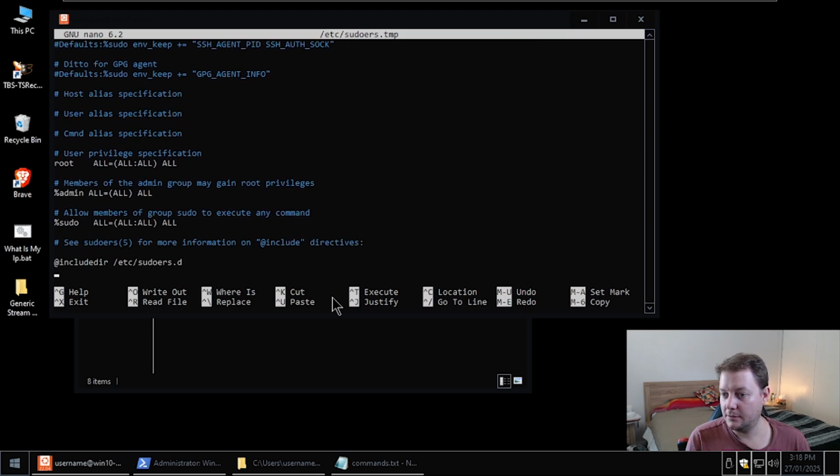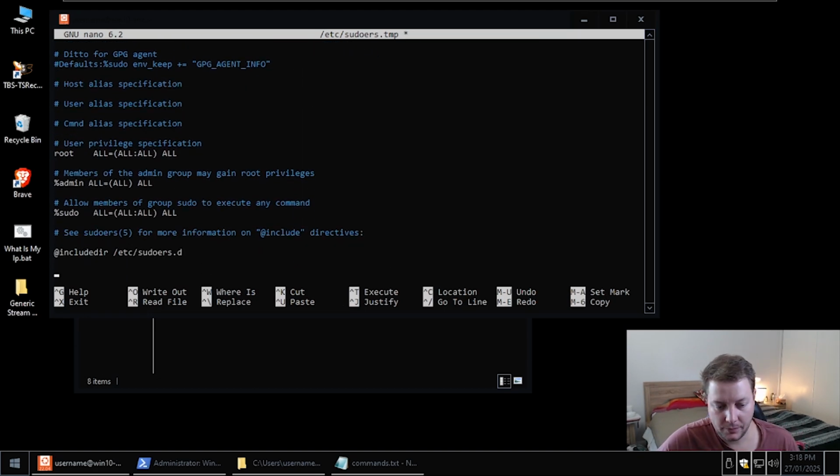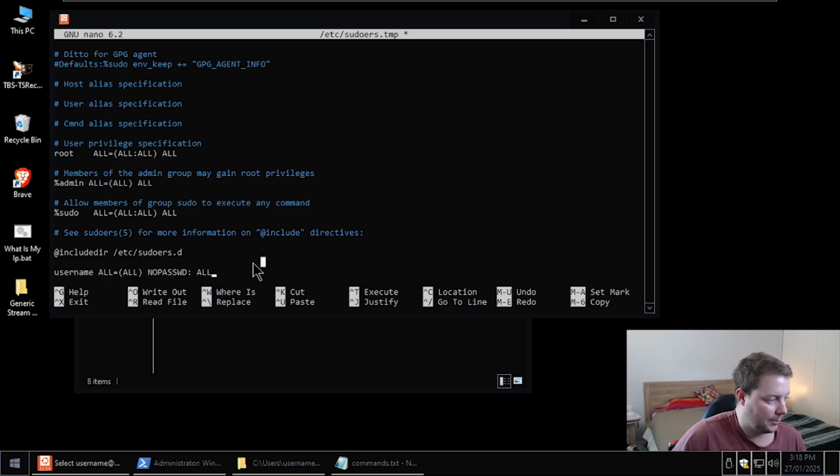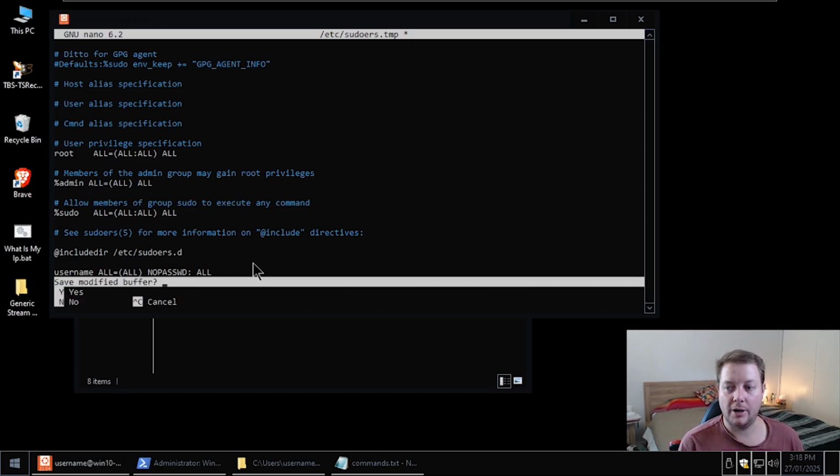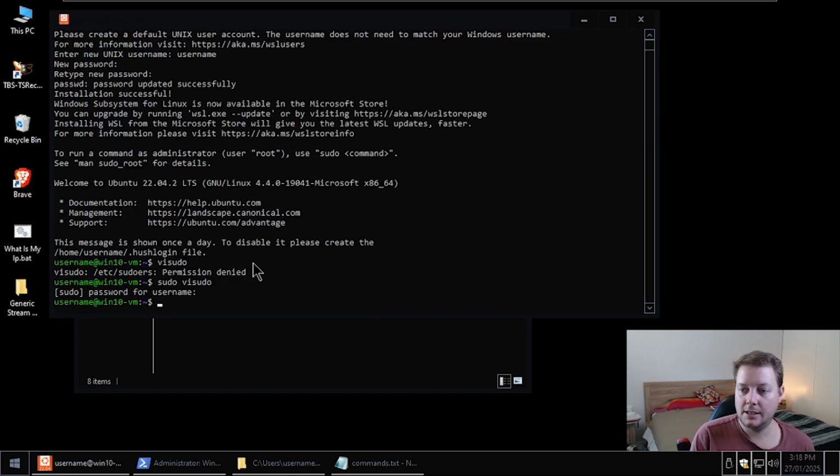We navigate with the down key all the way to the bottom of the document, and then we copy and paste the following text there. If you didn't call your WSL username like I did, if you called it like John, you would substitute this text here for John, obviously, if that makes sense. Now we're going to press Control X. We're going to press Y and then hit the Enter key. And now we should be able to run sudo commands without having to enter our passwords. That's very cool.